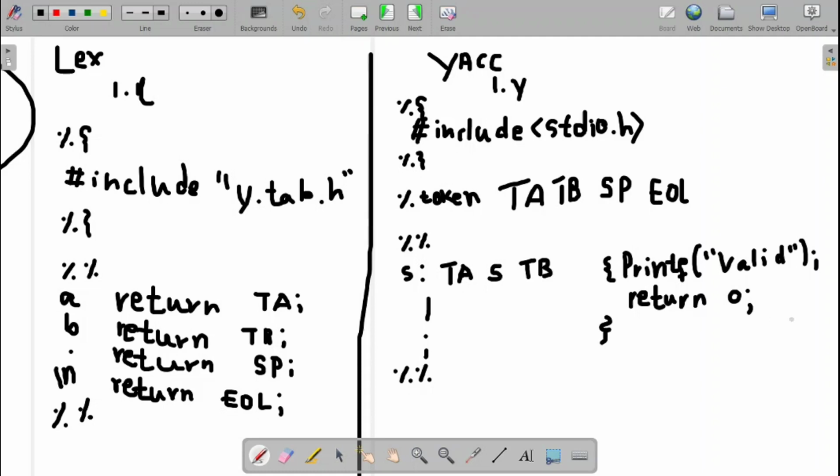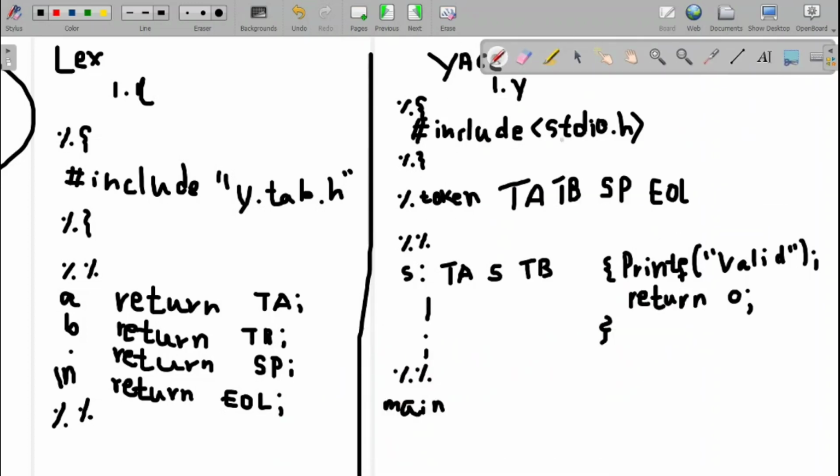Okay. Next will be our main. In the main, in place of yylex, I am going to call the function yyparse, and I will open and close. Then I will close it.